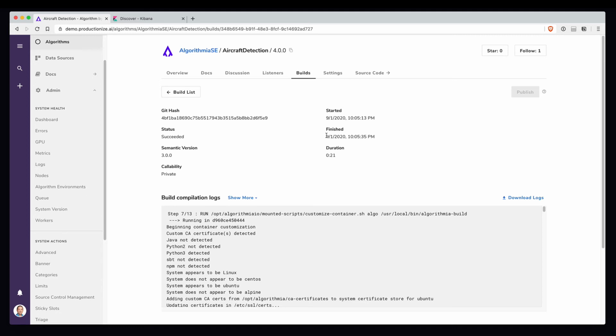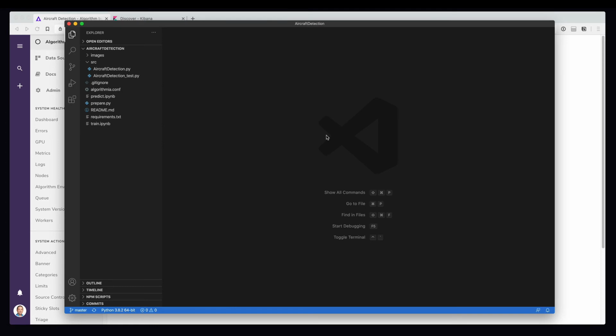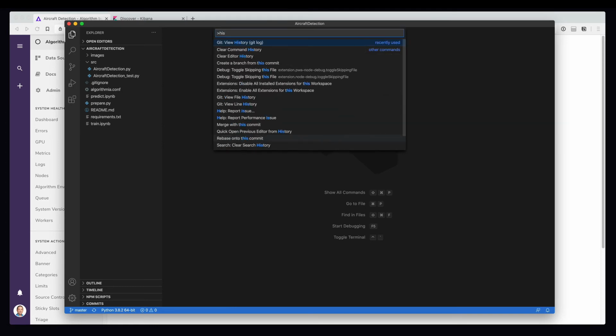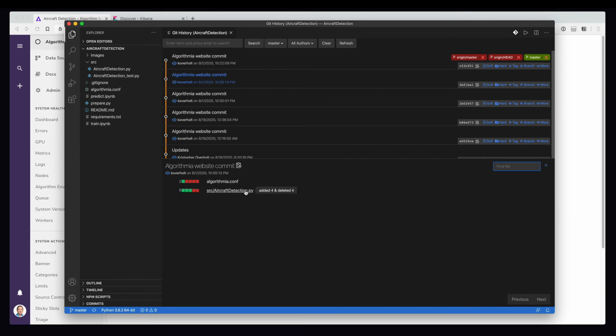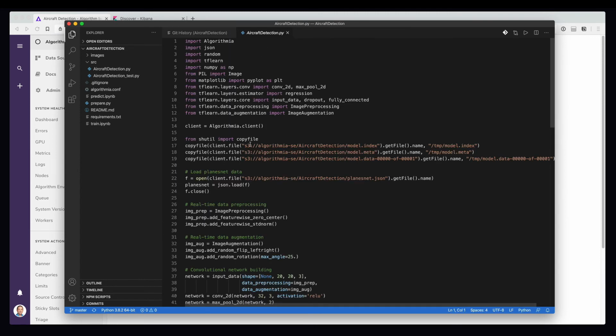Because every algorithm is backed by a Git repository and version control, I can inspect the source code history to determine the data path that was used in the older version of this model. If I view the commit history, then I can see the commit hash for version 4BF1 here. Then I can inspect the source code for the algorithm. In the source code, I can see a reference to the model files and the image data set that are stored in S3, and this data is being accessed using the data APIs in Algorithmia.